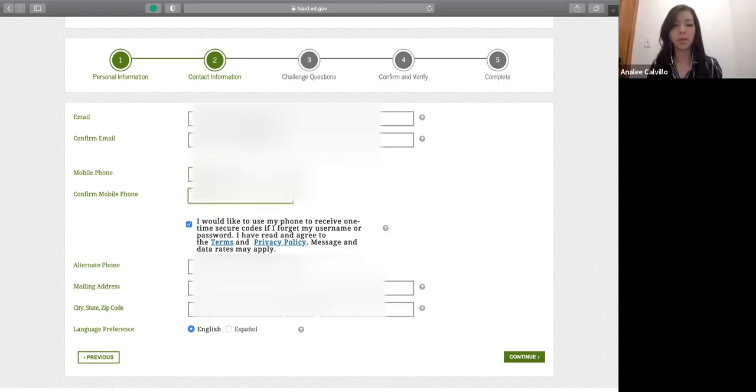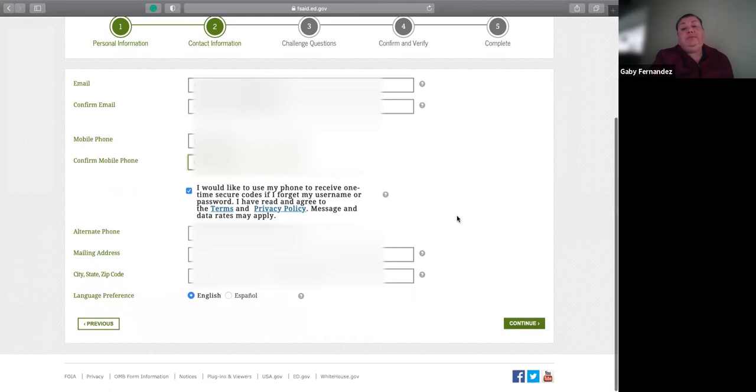For the home address, Gabby, it needs to be a permanent address, right? So that would be either with their parents, where they currently live. Yeah, even if you move out of your home and go to college, your parents' home is the address that you're going to have as a permanent address always when you're applying for FAFSA.